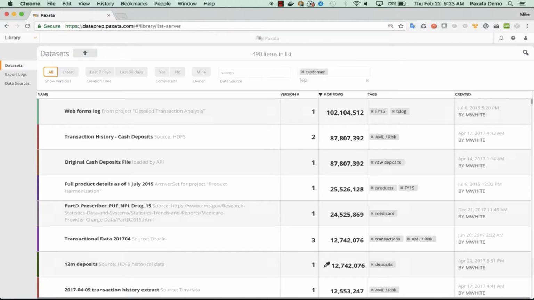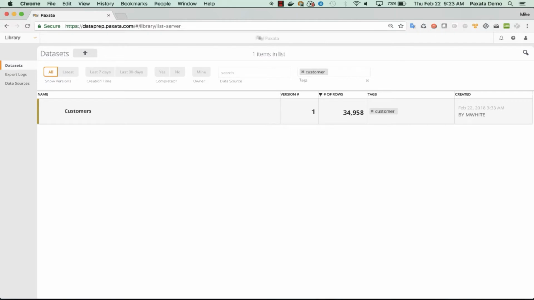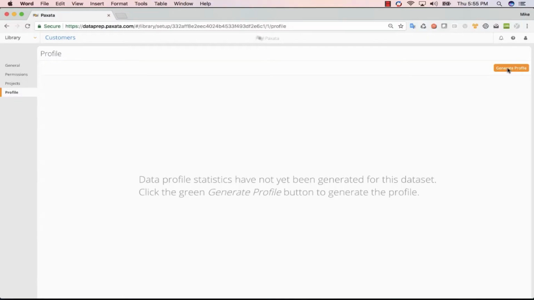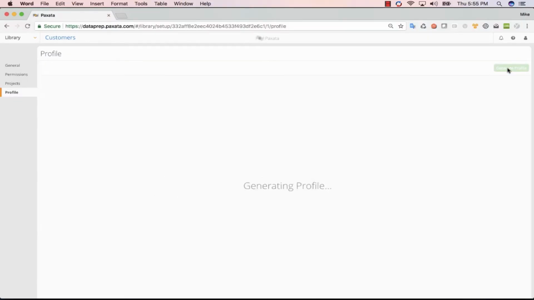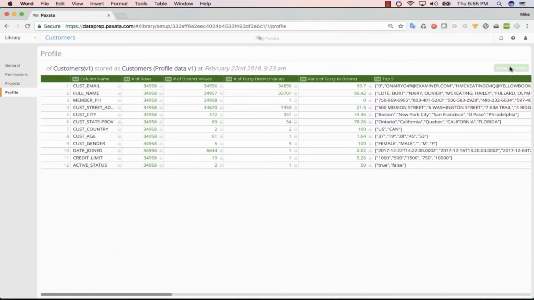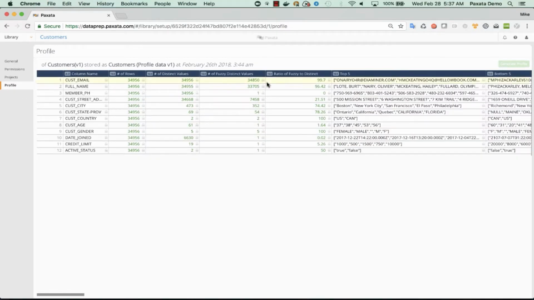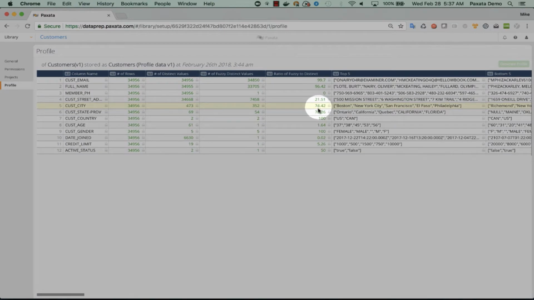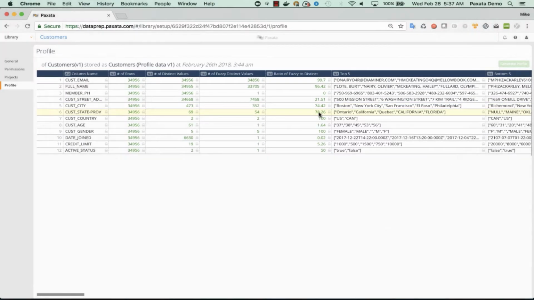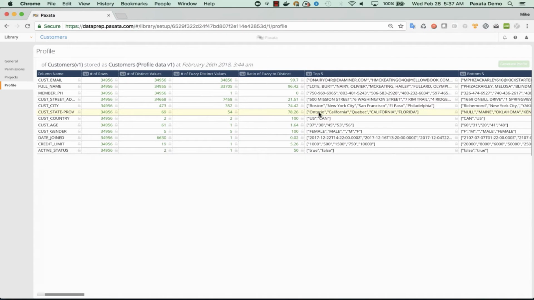Let's start in Paxata's data library. This is the customer file that I've brought in. With a one-click profile, I can understand the characteristics and quality issues of every column across my dataset. For example, in my customer city, I see a high ratio of fuzzy to distinct values. That indicates a high percentage of duplicates, so that's something I need to clean up later.